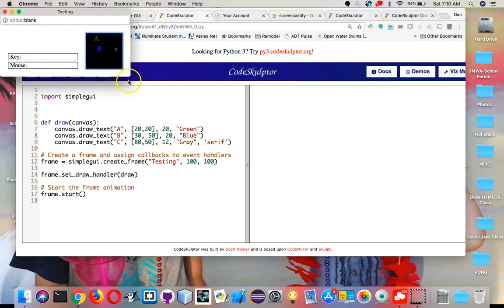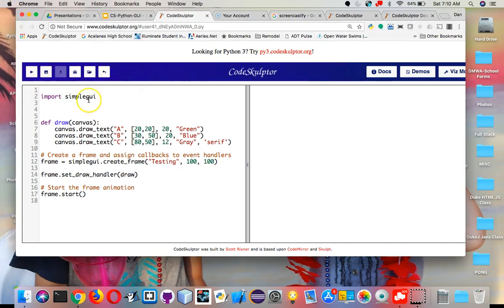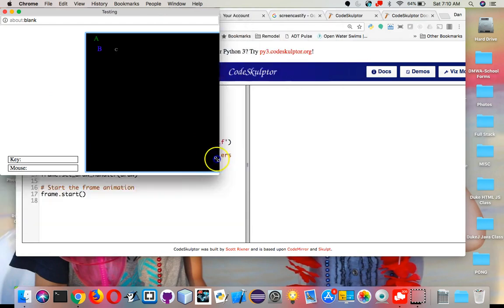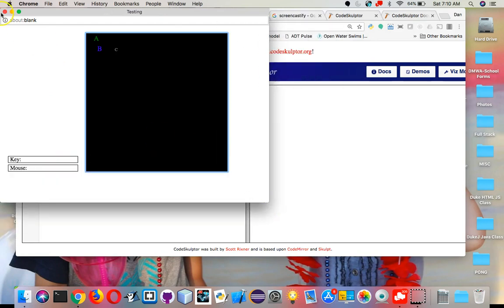So some of the things to pay attention to is we can have this one draw handler here. This piece is going to create our frame. It's 100 pixels by 100 pixels. If I wanted to make it bigger, I could change this to be 400 and 400 or any numbers I want. I can see my black box gets bigger according to the numbers that I put in there.